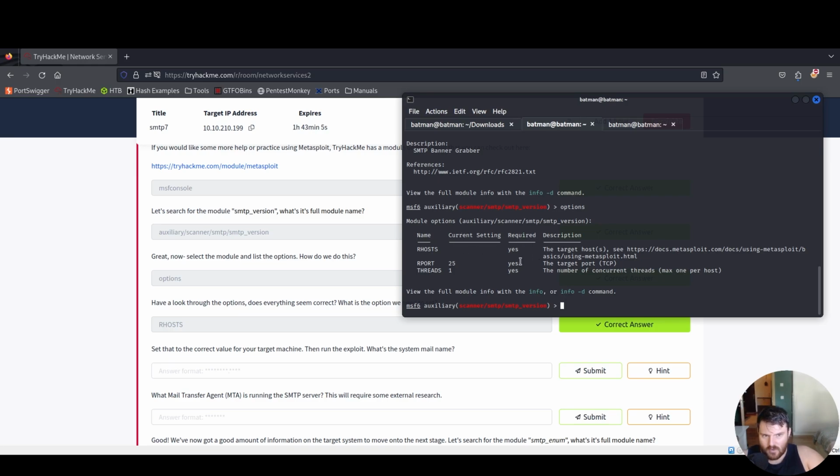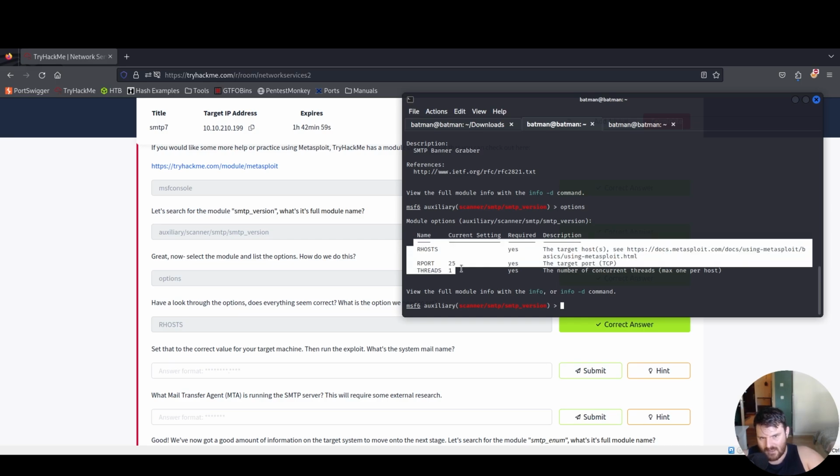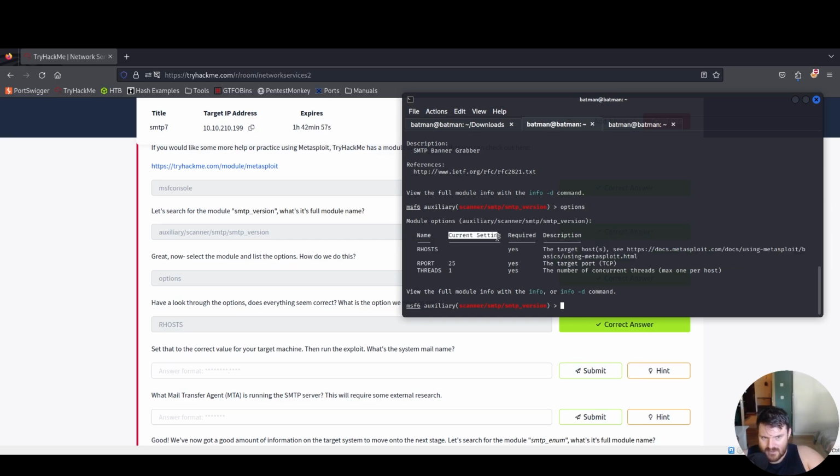You see here 4 tabs, right? The names of the commands that we'll deal with. Current settings, we have nothing. We have nothing for our hosts. We have values for port and threads. Required. Well, what command is required? All 3 of them. And here you have a short description for all the commands, right?